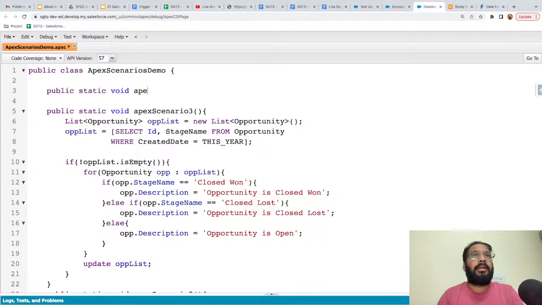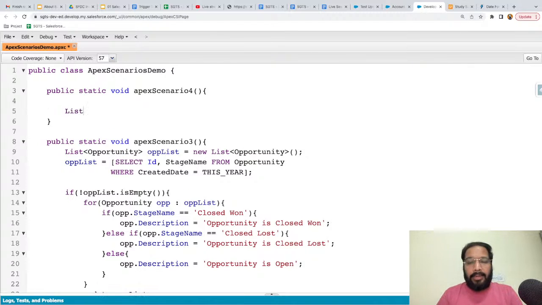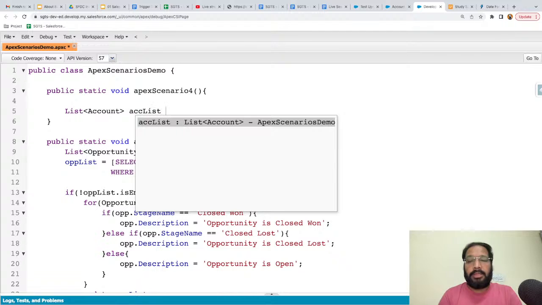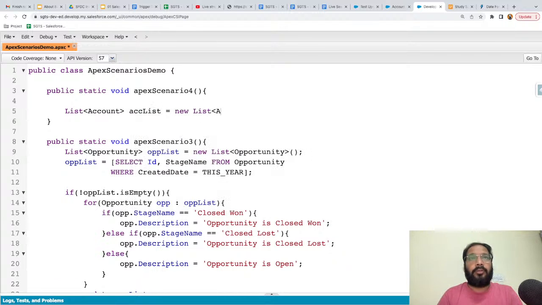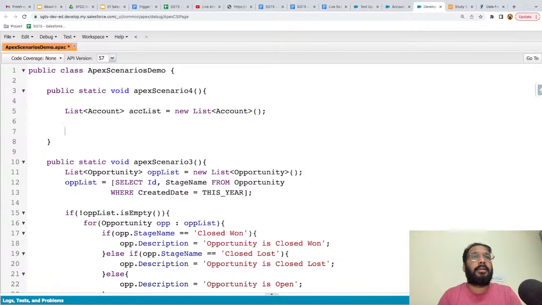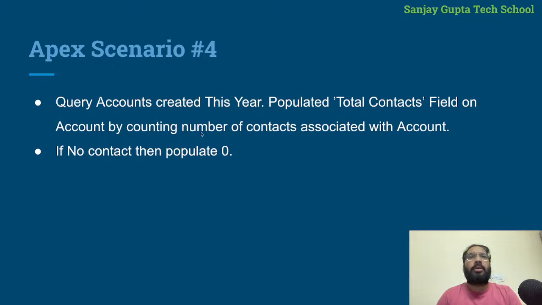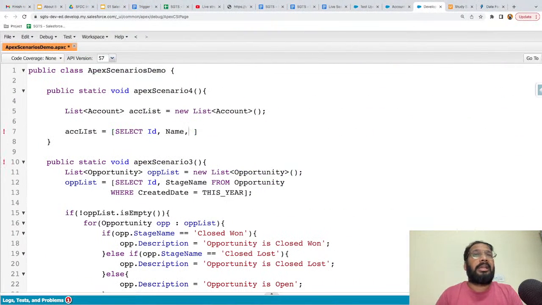So public static void Apex scenario 4. We need to create a list of account, ACC list, new list of account. So it is initialized, then I'm going to query the data. Select ID, and this time we need to apply parent to child SOQL because we need to count the total number of contacts as well. While querying accounts, we need to apply a where clause for this year. Name is not required, so I'm not going to query that.